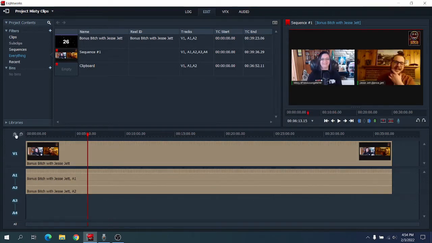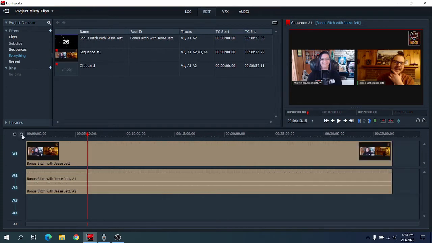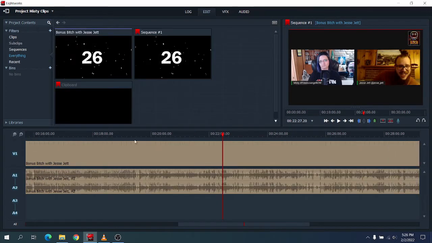On the left, there's a plus or minus button that you can increase or decrease the size of the clip and the timeline. Now you can use the red timeline marker to move around.